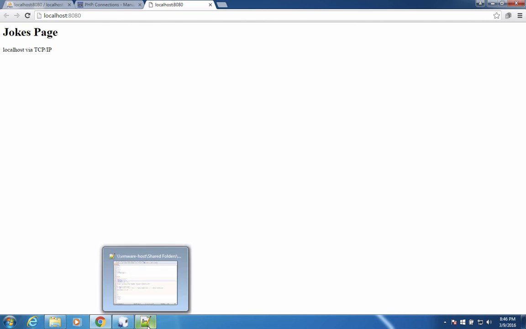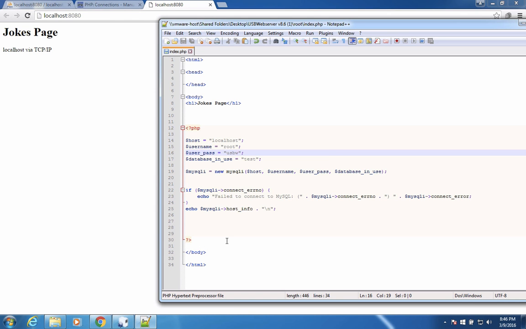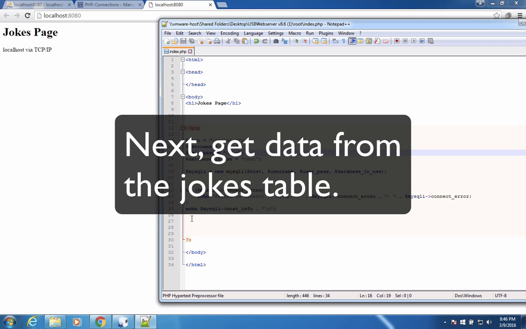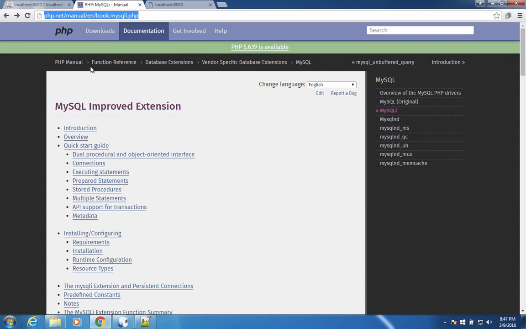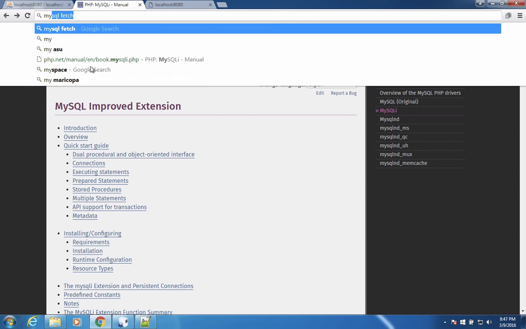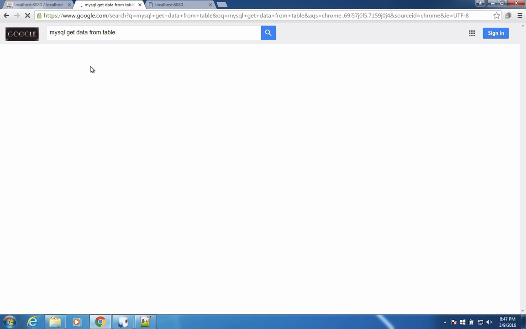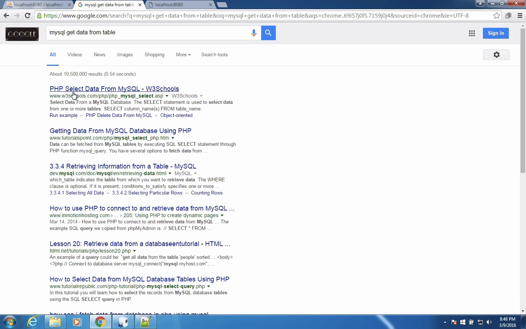All we have is this message that says a connection. Well, once we have a connection, we can use that connection to pull data out of the database. Now I sort of forget how to get the data out of a database, so I'm going to rely on Google again. I'm going to choose a MySQL command and I'm going to say get data from a table. How do I do that? Let's go look it up. So it looks like there's some good tutorials. Let's try the one from W3 Schools.